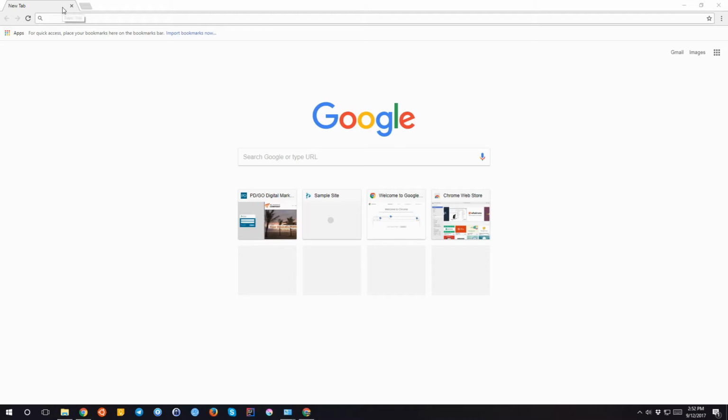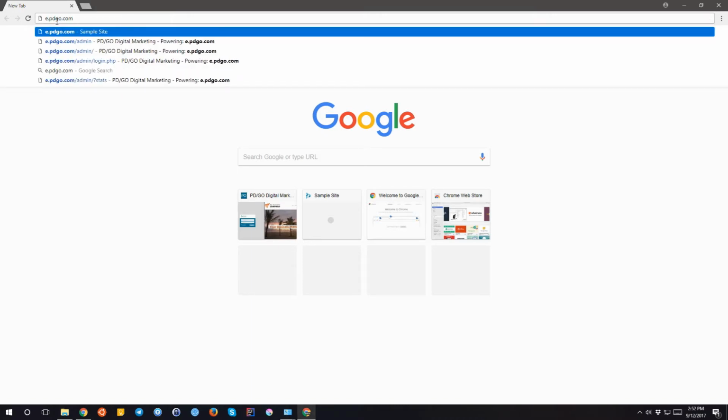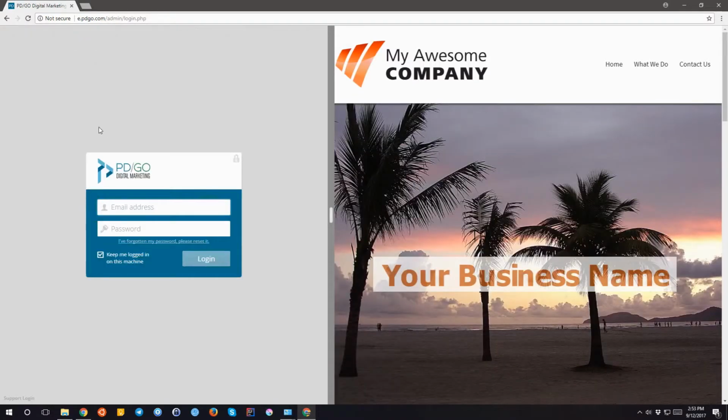Now to log in version 3, we would go to pdgo.com, and then we would click on the PDGo version 3 login button. However, in version 4, we log in by going to our website. In my case, it's e.pdgo.com for the tutorial. However, this would be your website. And then /admin to get to the admin console. And now we're at the login screen.